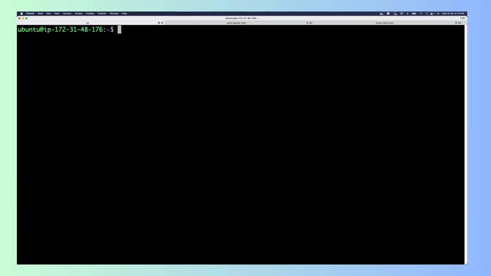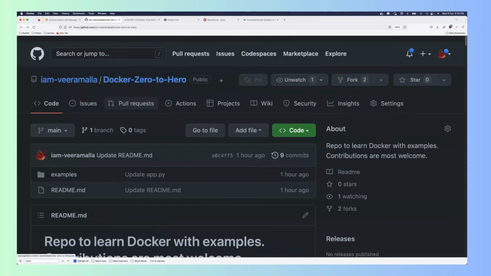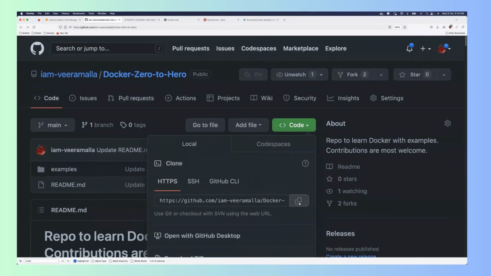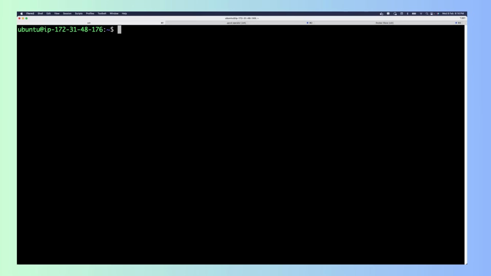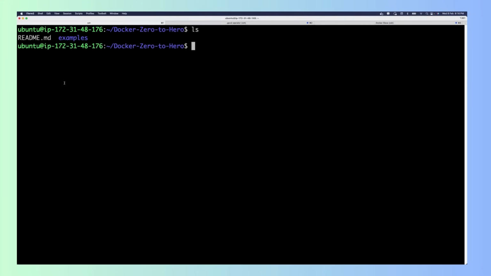Let us start with writing our first Dockerfile. What do we have to wait for, right? Let me clone my GitHub repository. I'll copy this URL and say git clone with the URL. Let me go to that specific repository, docker-0-to-hero, and ls. Perfect. I have a README file which we were looking into all through this video, and then I have the examples folder. Let me go to the examples folder.